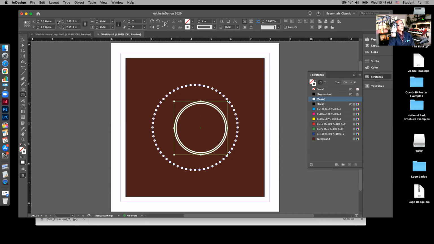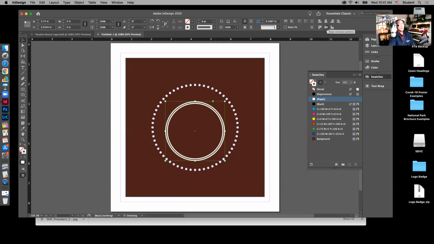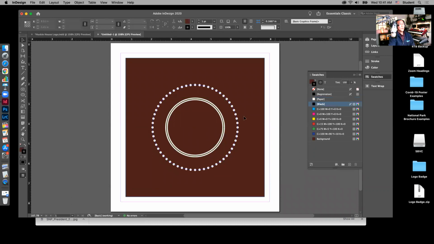So I'm going to come over here with my selection tool under width and height, and I'm going to double click in here and type 3, and then just click once over here, and that makes it 3 also. So I have this 3-inch diameter circle, and now I'm going to center it in this layout. Okay, so again, I'm going to go to center and center horizontally. Okay, and it's perfectly centered within this.